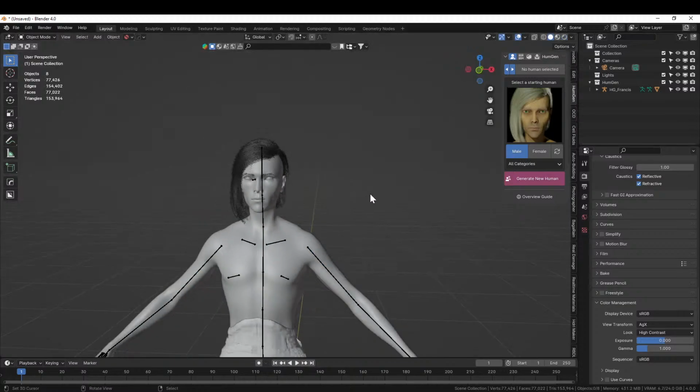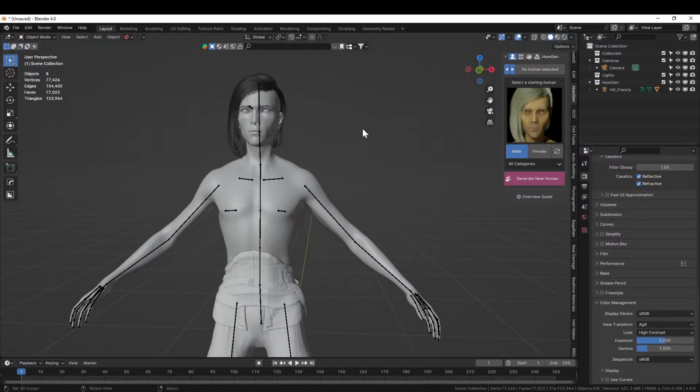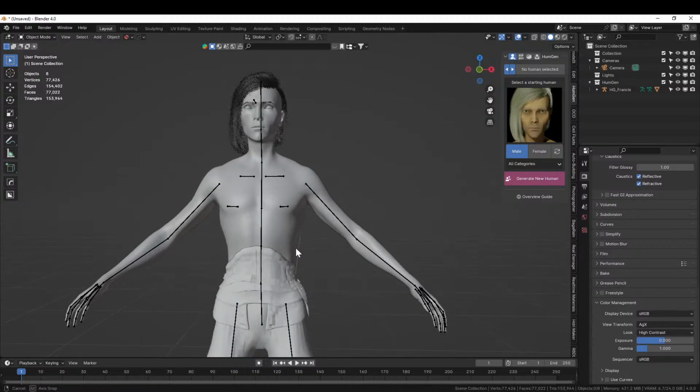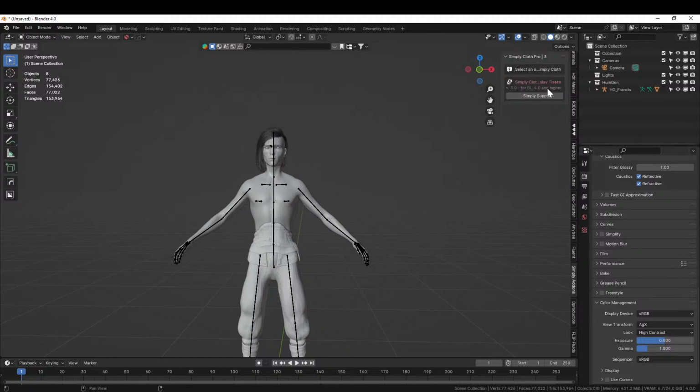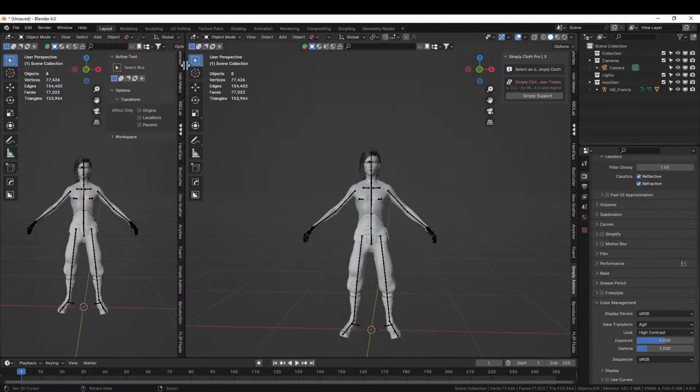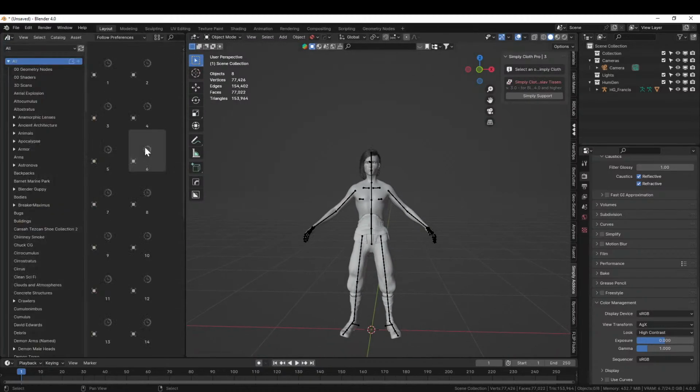Okay, so I don't know if the best thing to do is start with clothes or armor. Maybe clothes. Let's start with a shirt and make something. And there was a pretty major update to Simply Cloth, and it doesn't seem like they've updated the documentation very well for it yet. So I am not entirely sure how this will go. We will see.